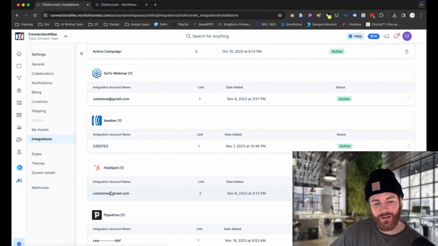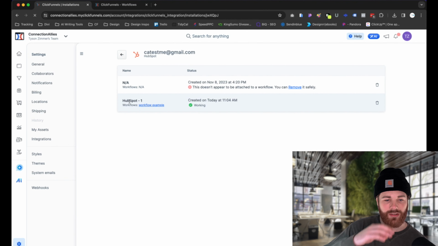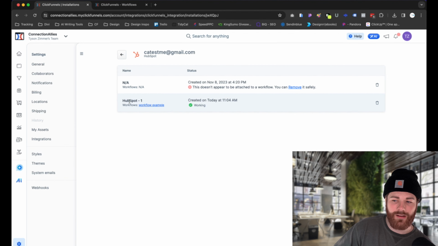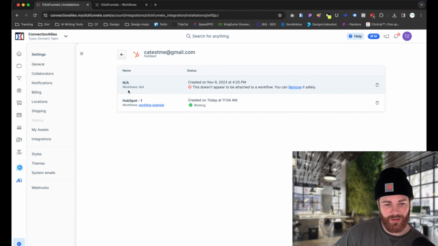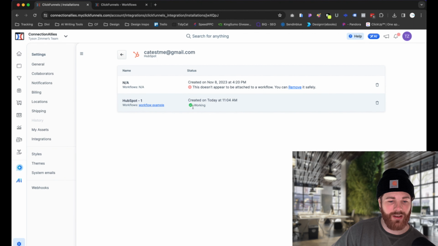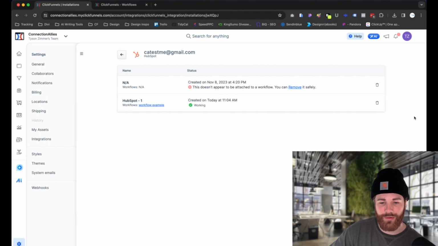But if I click on the account or integration name here, it will take me to a page that lists all of the workflows that at least at one point had the integration in it. If it doesn't have it anymore, it'll show NA and it'll say that this is not attached anymore. Otherwise, it'll give you a status saying either working or not working. All right, at this point in time, it is connected to this workflow called workflow example, and it is working. It's active and live, and there's no issue there.